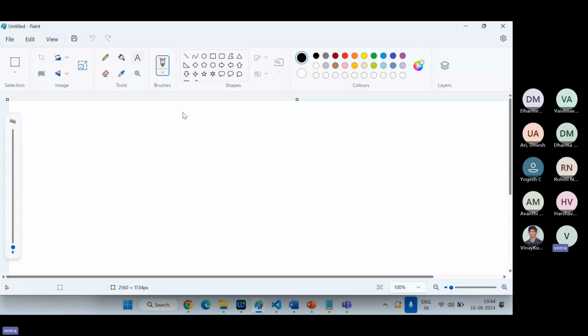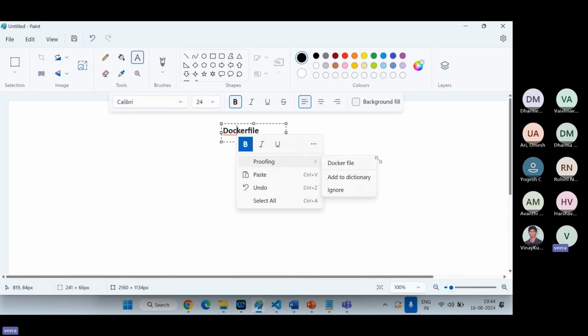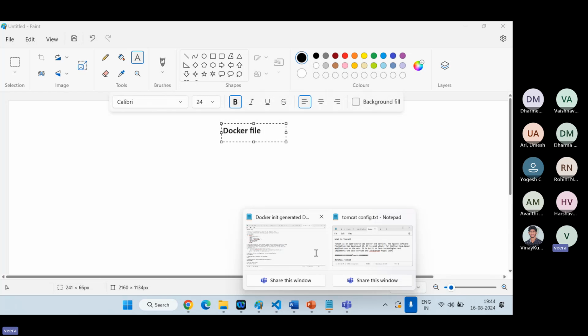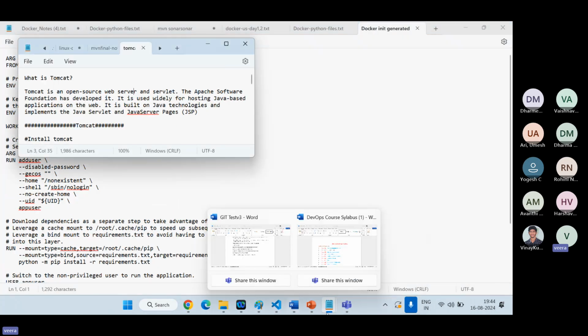So, Dockerfile. What is a Dockerfile here? A Dockerfile is a text file to execute instructions one by one. A Dockerfile contains a number of instructions to execute the entire process here. Okay, let's go and understand the process now.